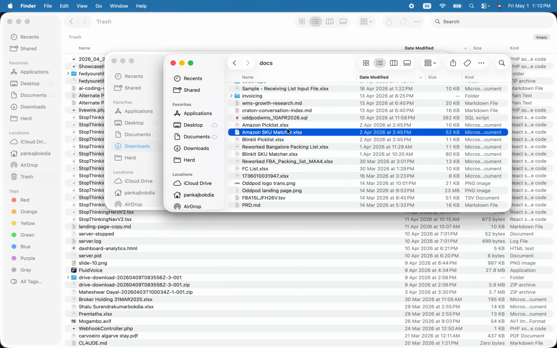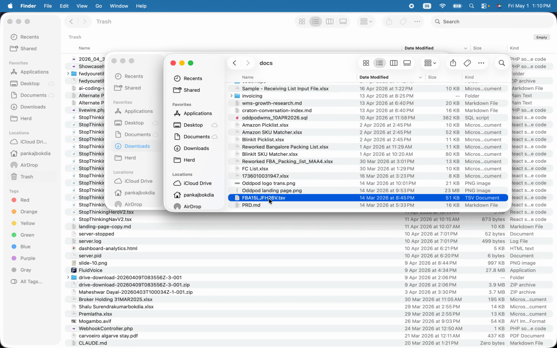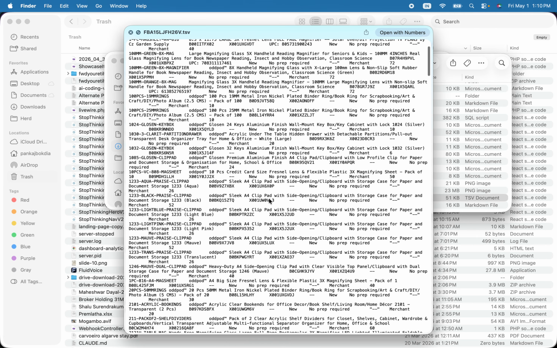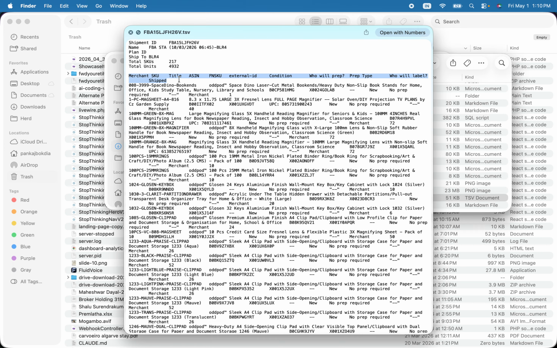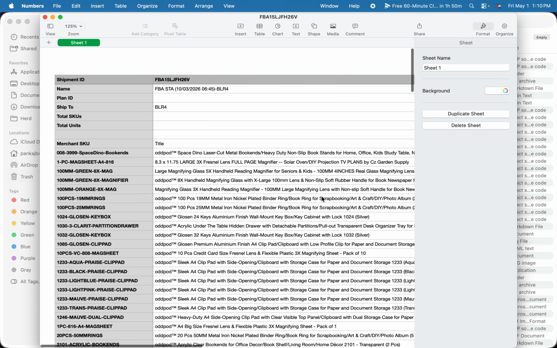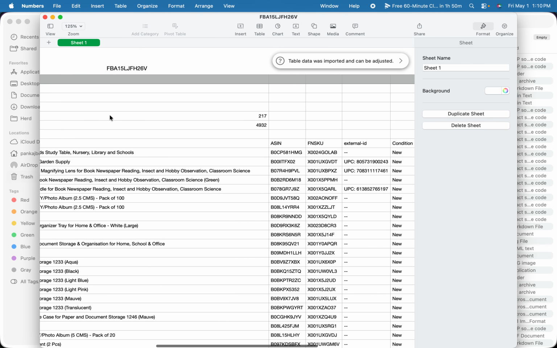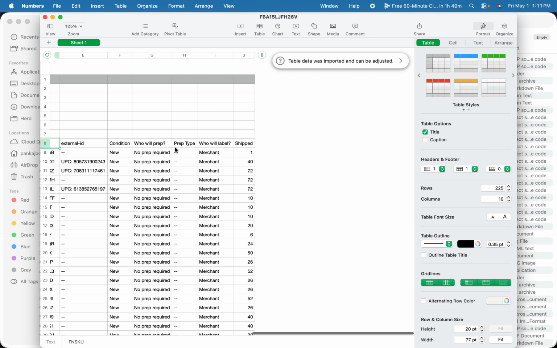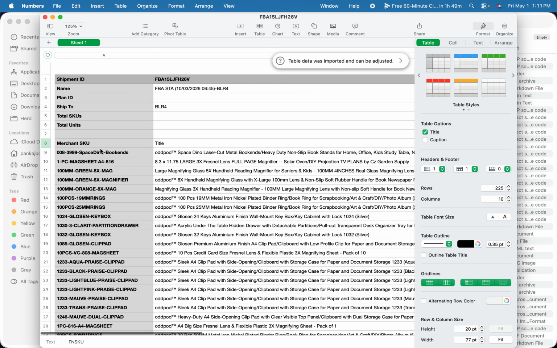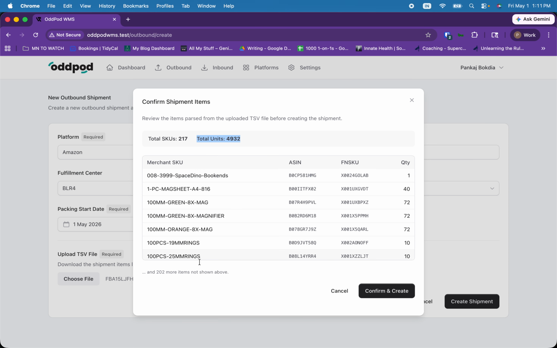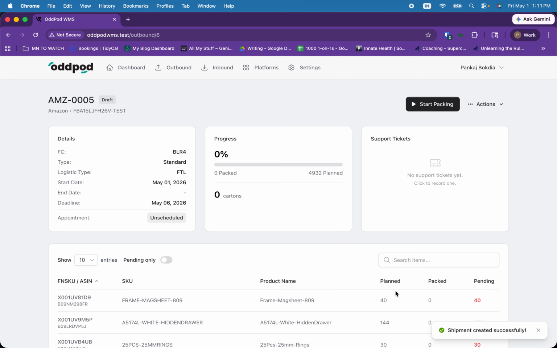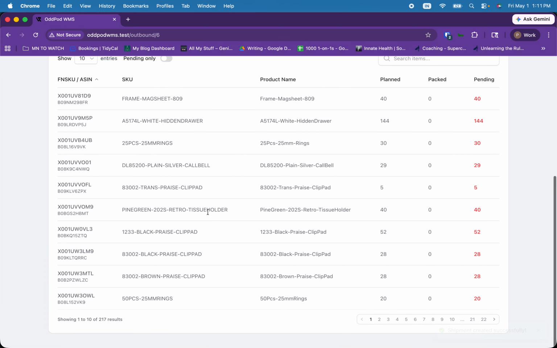Just to show you a preview of this particular file, I'm just going to open it. So it has the following columns. This is not opening in Excel. Just open it. Yes. So shipment ID. As you can see, this is the file that you generate, I think, from Amazon, which you can directly upload here. So I'm just going to click confirm and create. And this outbound shipment has been saved.